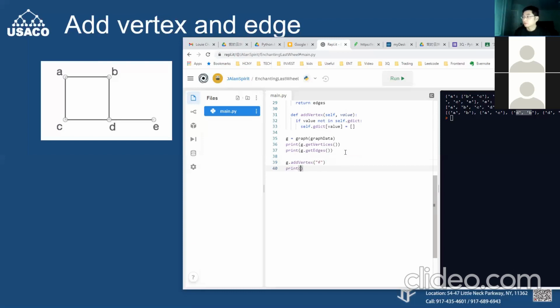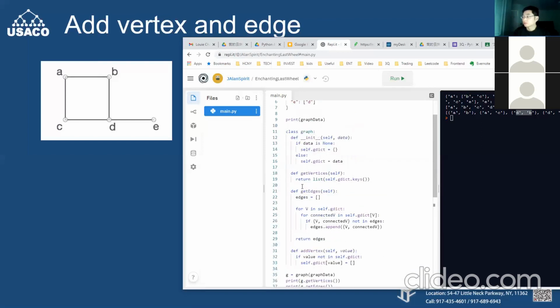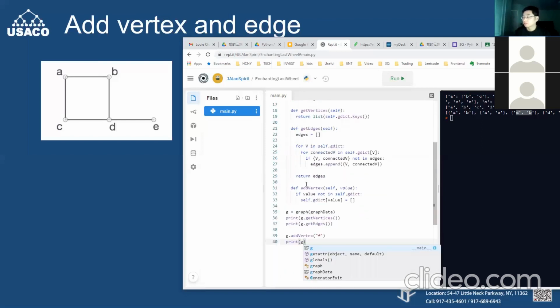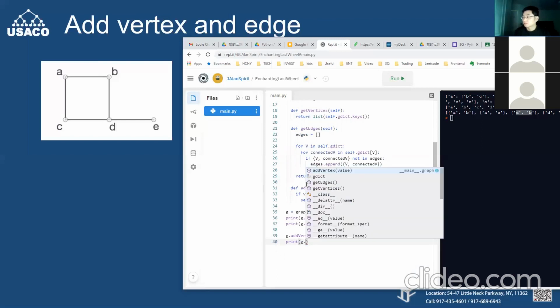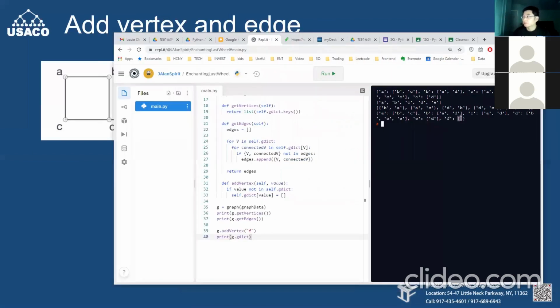Now if I print G dot G dictionary, I print on the property or print on the data dictionary. If I run this, what do you see? Hey, I see the F vertex already added, but there's no connected vertex to it.